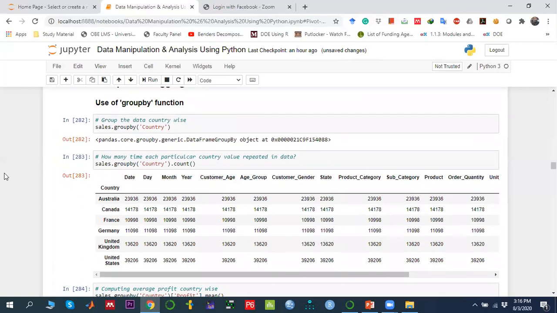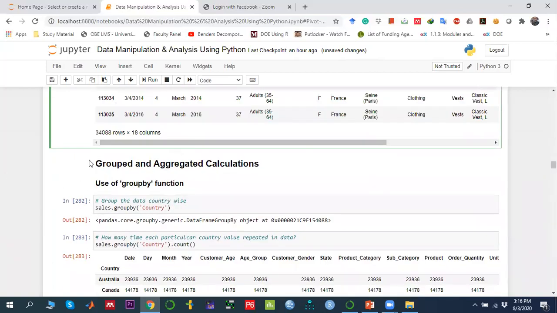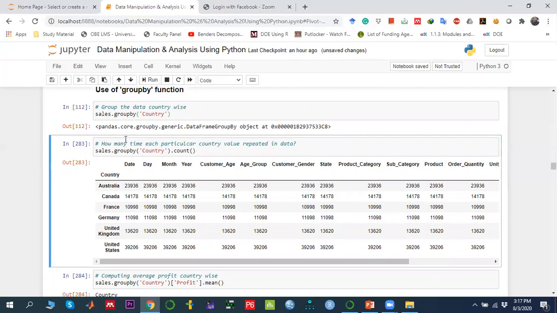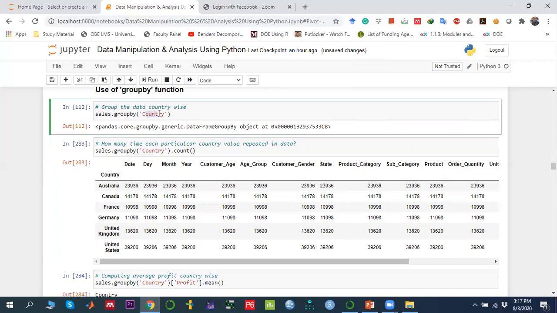Okay, this one is very important, that is the group by function. So what does the group by function mean? First of all, if we want to group the whole data set with respect to a particular variable, like sales dot group by country, it will group all the data with respect to the country. If I run this one, it shows nothing, but it means we have grouped it with respect to this particular variable.